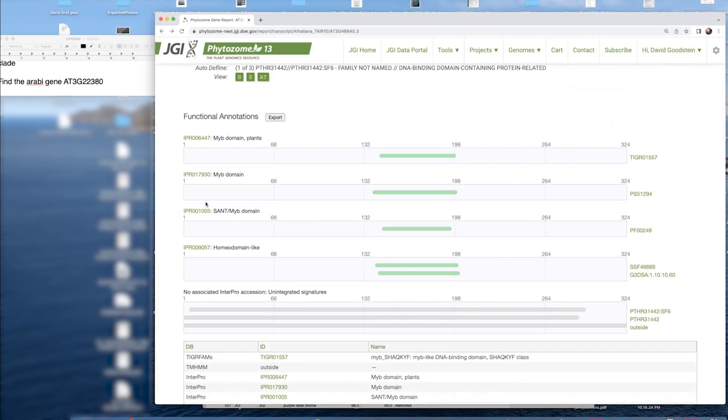Okay, functional annotation. So these are the results of applying InterProScan to this particular protein. So domains are called out, and family matches from PANTHER and Gene3D and TIGRFAM and Pfam and all, and their locations on the protein are indicated. And you can get information about what they're from.